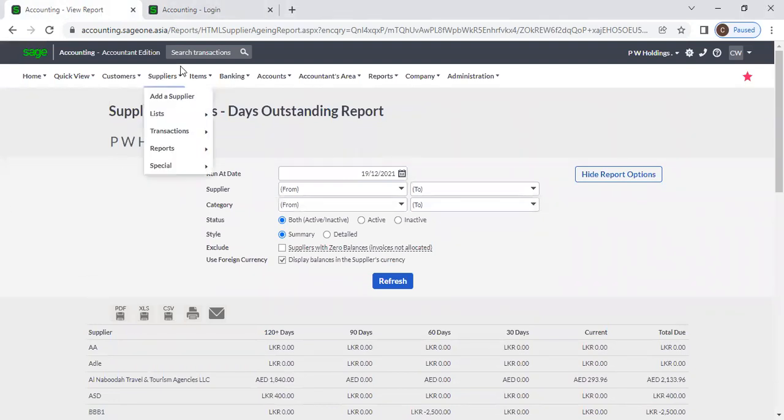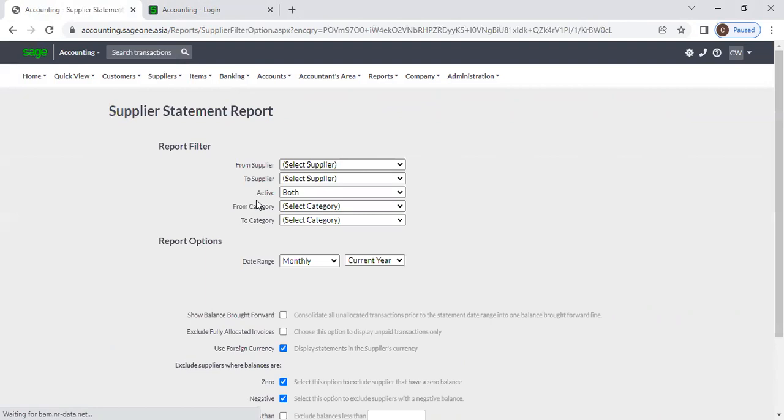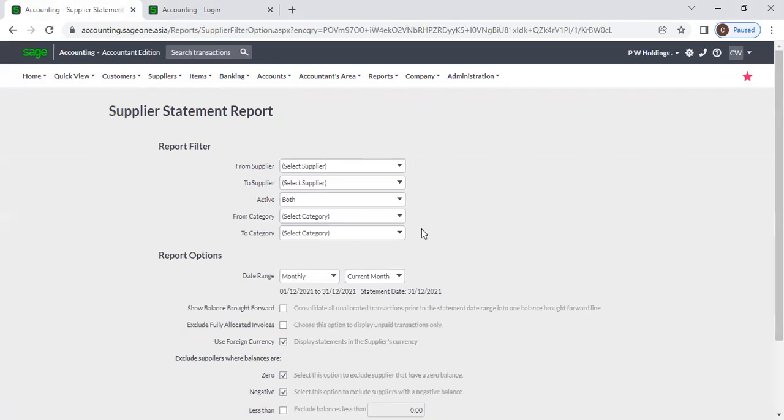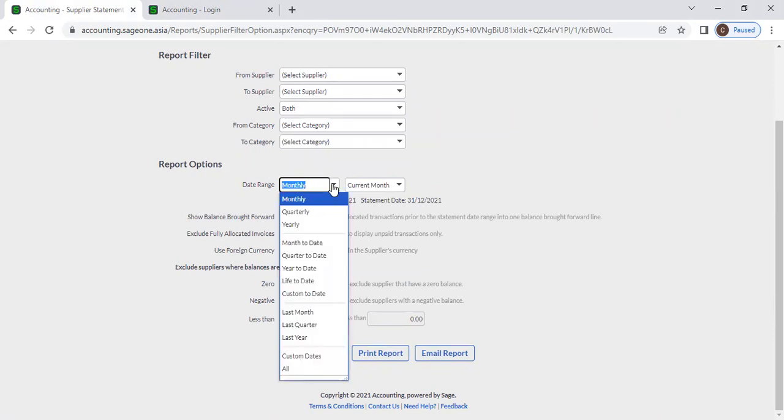Okay, next we will move to the supplier statement report. From this supplier statement report, we can generate supplier transactions. Okay, you can select suppliers, you can select active or inactive suppliers, and you can select supplier categories. And from report options, you can select the date range.